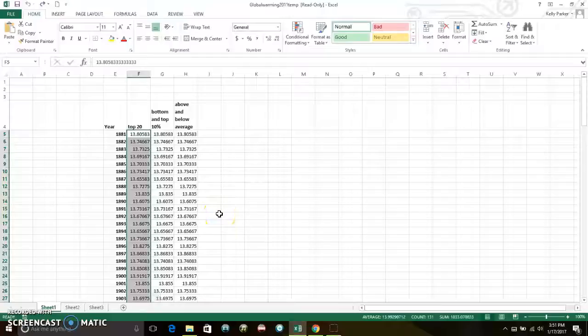Hi everyone, this is Kelly Parker and I am going to show you how to use conditional formatting to answer Chapter 23's number 2, letter A question, which is how can I visually indicate whether recent temperature data is consistent with global warming? So I'm going to start with my first column of data over here. That's the F column. I've already got it all highlighted.